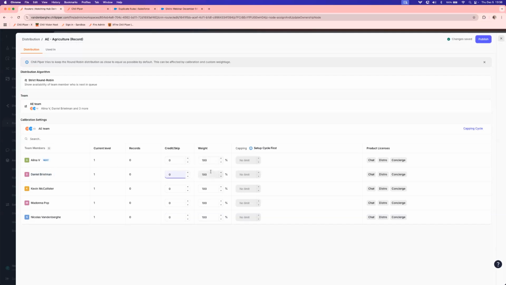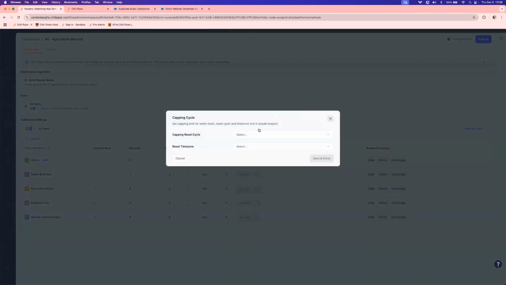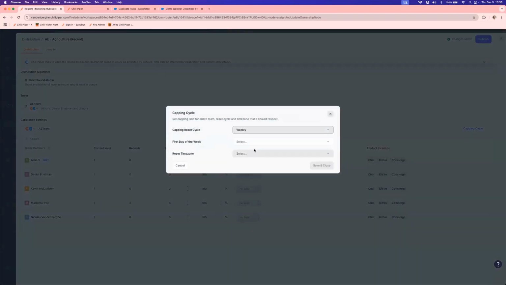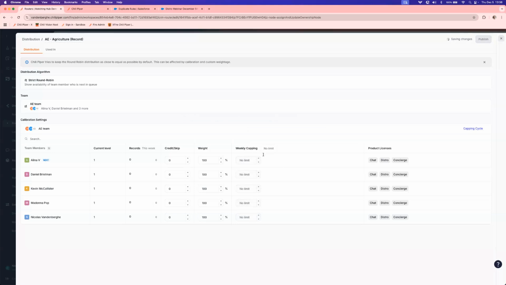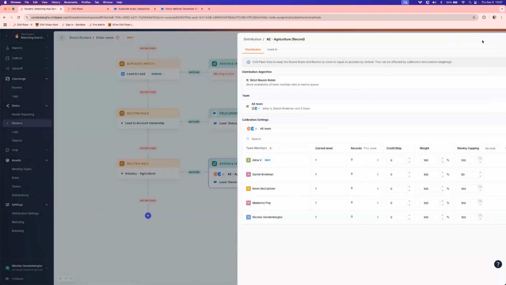We can play with the weighting. You can also add a capping, which is pretty cool if you know, for example, that your team cannot handle more than, I don't know, like 100 records a week. I can put a capping here and it's going to apply to all of the team members. Or I can be more specific and say Daniel is at 50, for example. I can do all of that. And I can publish my distribution.